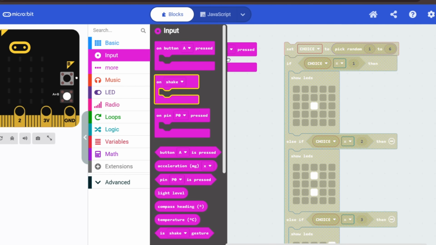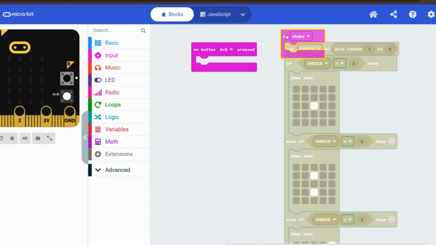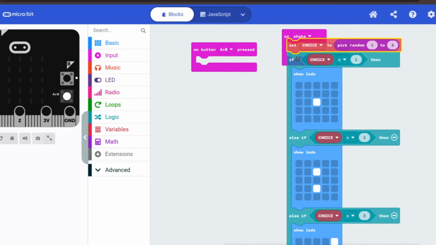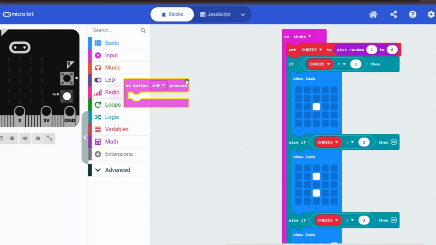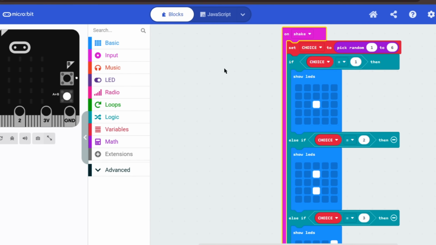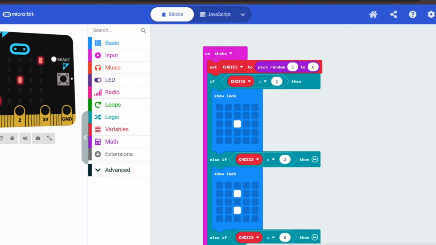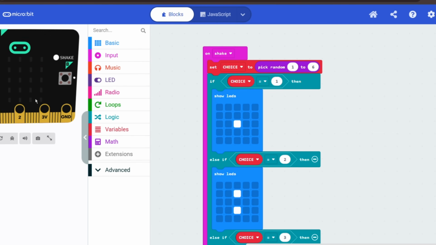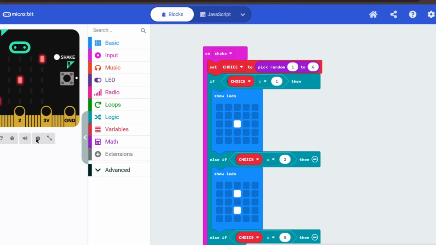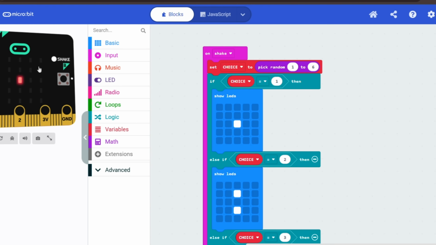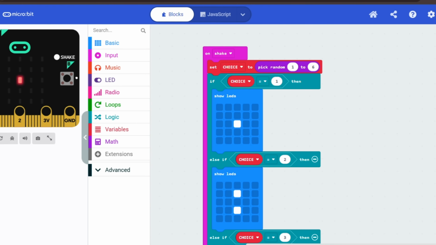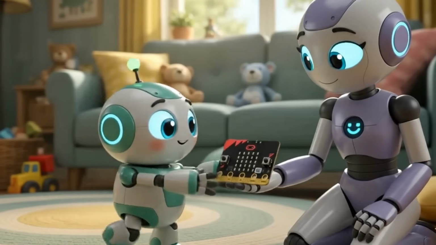So I'm also showing you that here we can also change the buttons, but instead of changing the buttons, I'm using on shake. Inside the on shake, now I'm using the whole code. So whenever I'm shaking the microbit, this time on shaking the microbit is going to show me different numbers on it exactly the same as the dice. So here's our dice, ready.